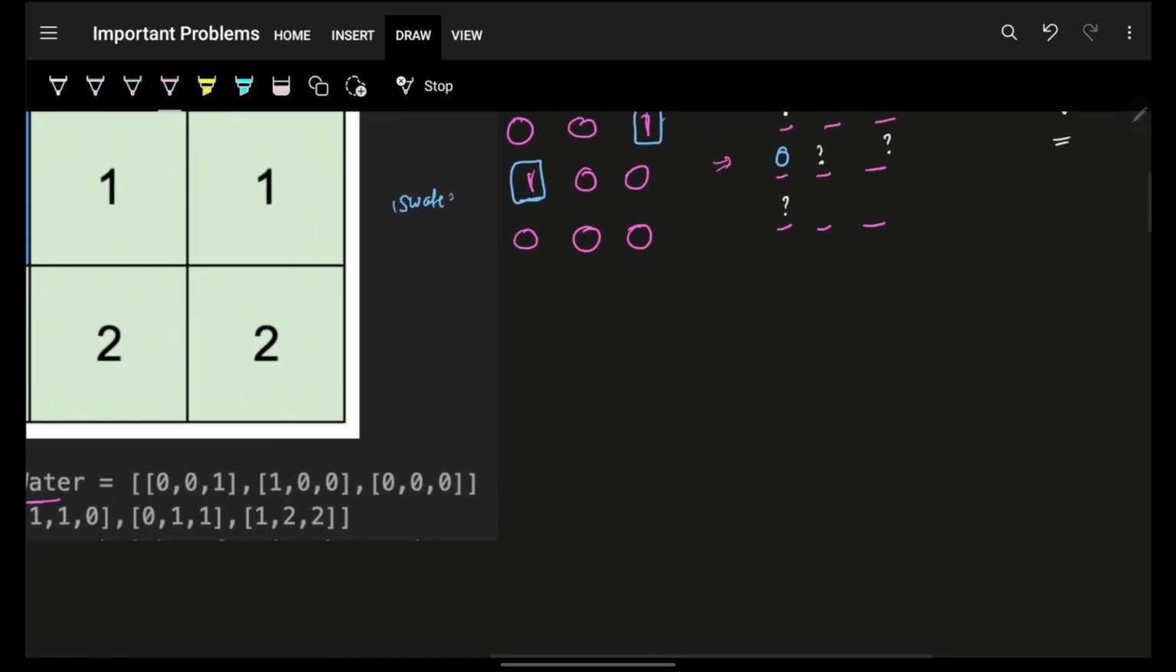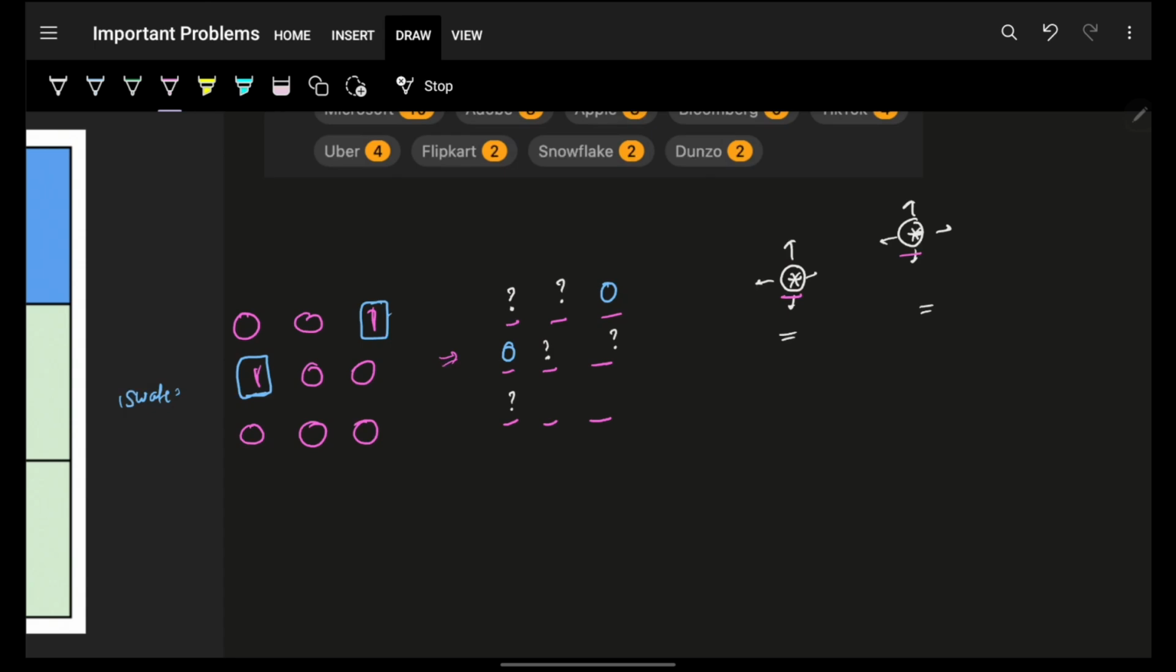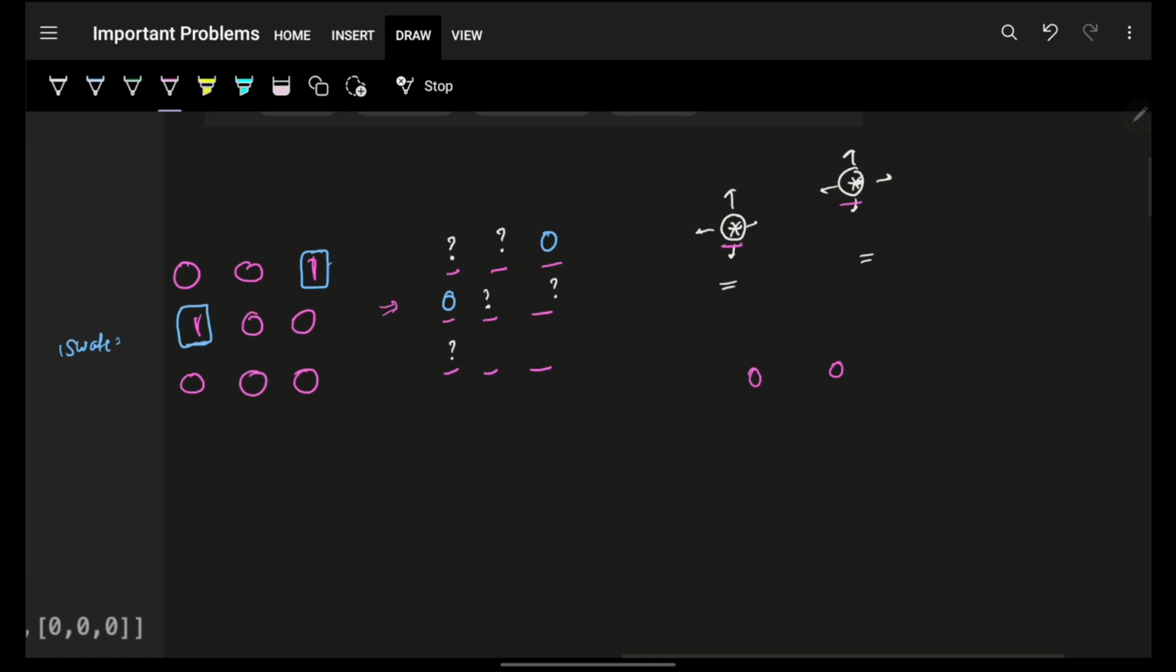Cool. Now coming back, we will do a simple multi-source BFS. How will I do it? Obviously, I will put these 0 and 0 inside my queue. And when I say 0 and 0, I mean the corresponding row and columns. So the first one I will put up as 0 comma 2, this one. And this is inside my queue. And then I will put up my 1 comma 0.